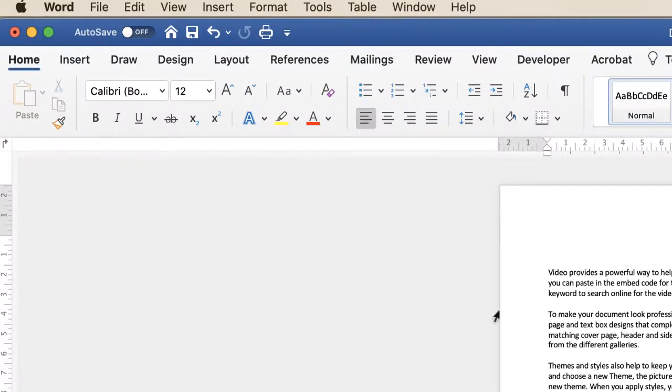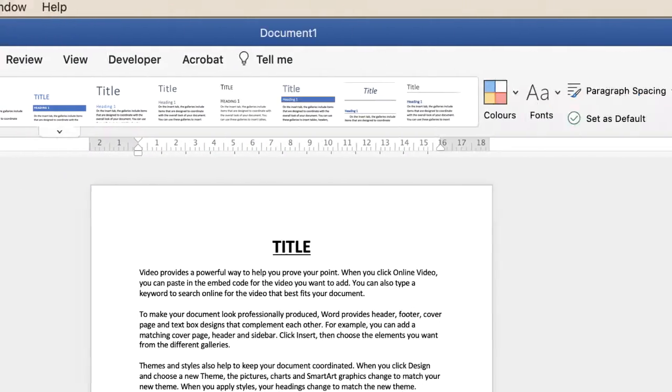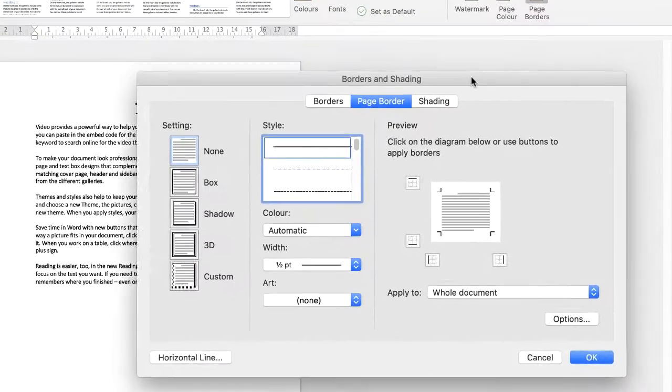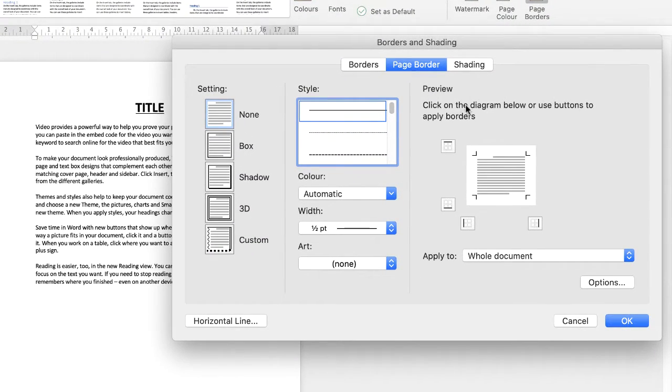So the first thing I'm going to do is go up to the Design tab here, and then go all the way along to Page Borders and just click Page Borders. Now you've got this quite extensive dialog box that appears here, and I'll just quickly take you through how this works. So the first thing is your style, and obviously if you just grab this slider and go down, you can see all the different styles that are available.